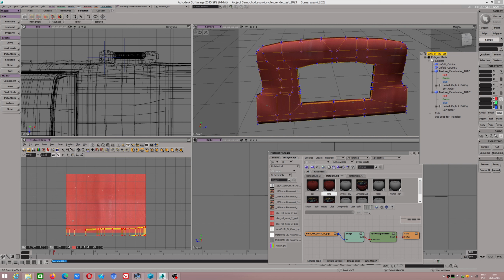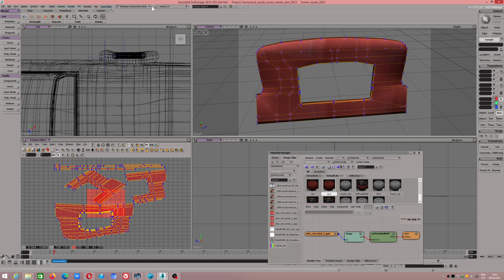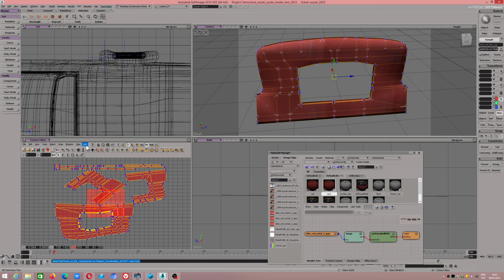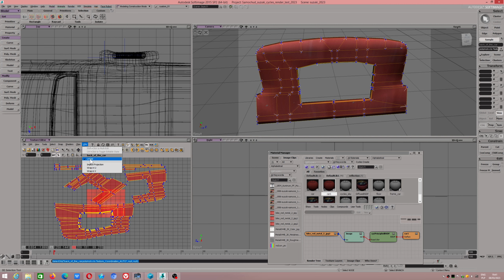But to fix that problem, you can always rename unfold. I believe this has to do with the second texture projection. I have to double check. We only have the current projection. This is our texture.